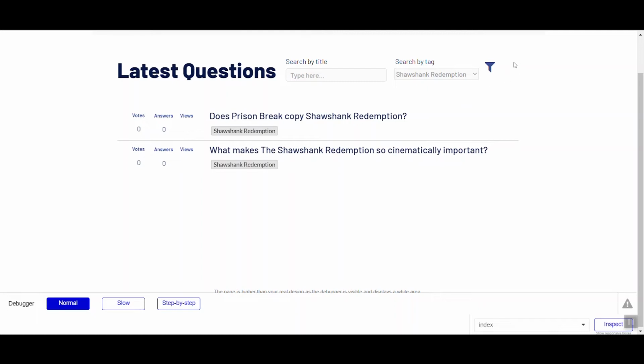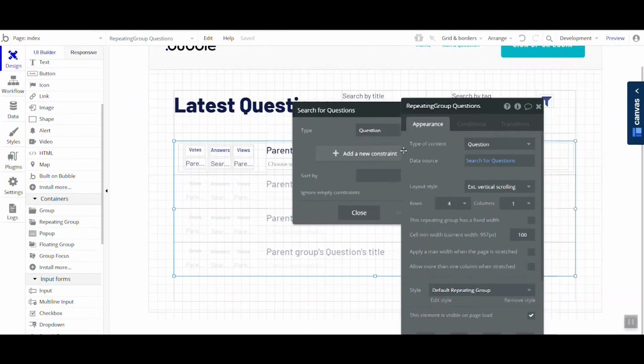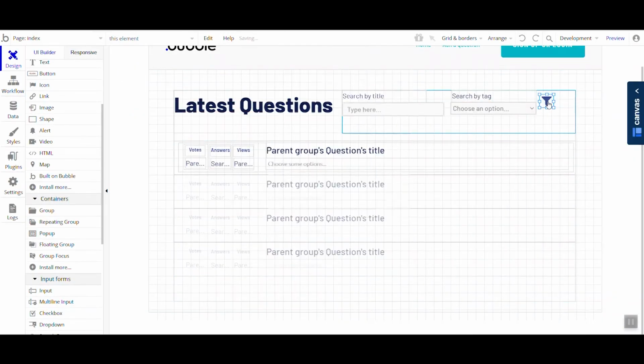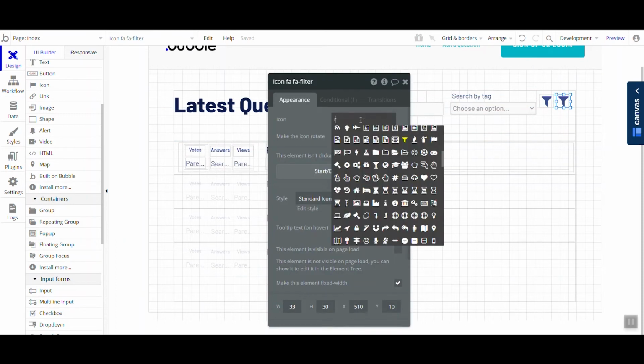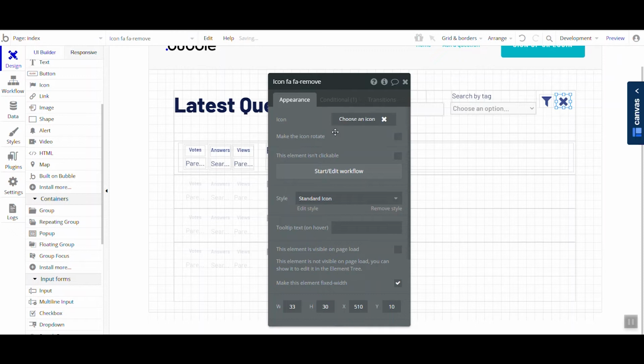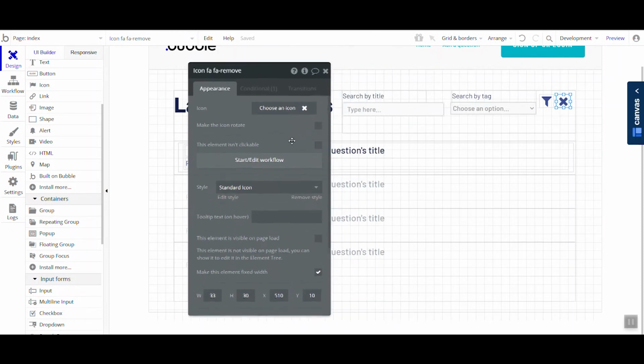And for that, what we can do is create an extra icon here that triggers a reset of these filters. So I'll just control drag on this existing icon. I'll go for the remove icon, just this little cross, and then I'll change the color.